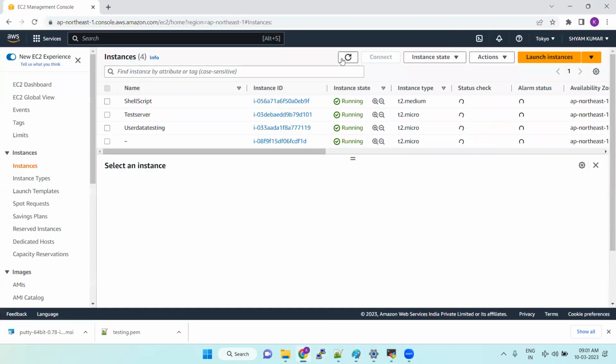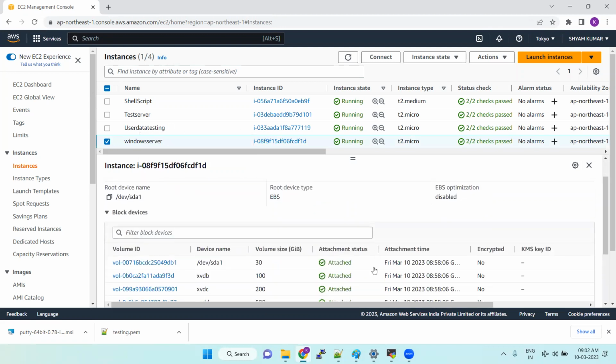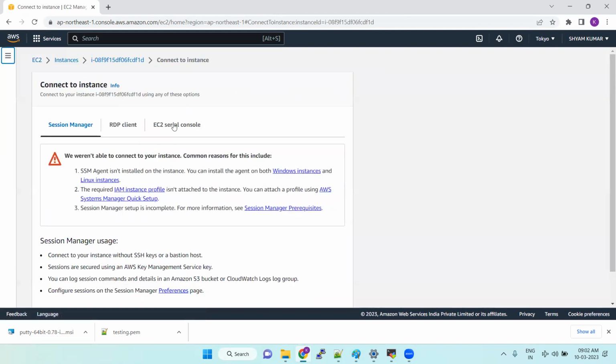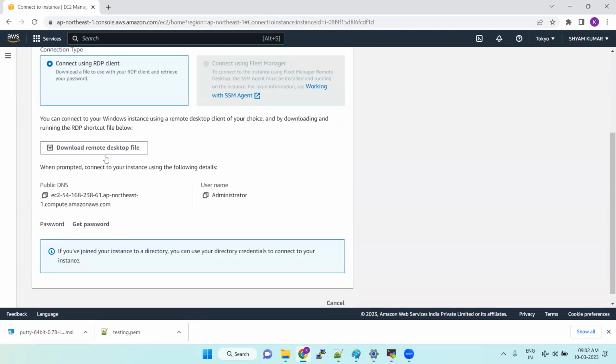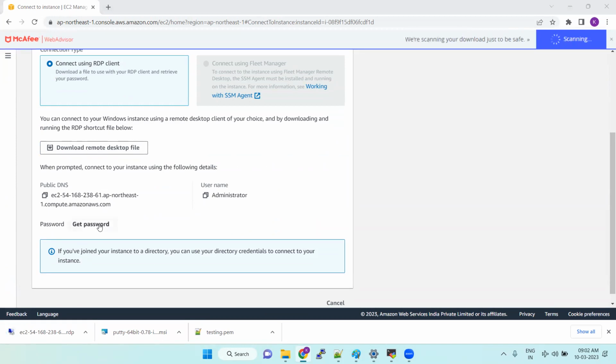Now, if you see here, for the Windows server, we have storage. We can go to it and see 4 volumes are attached. Each volume has a certain name like B drive, C drive, D drive, and this is a root volume. So if you click on connect to the server, click on RDP connect, download the remote desktop file. And if you want to get the password, we need to upload the PEM file.